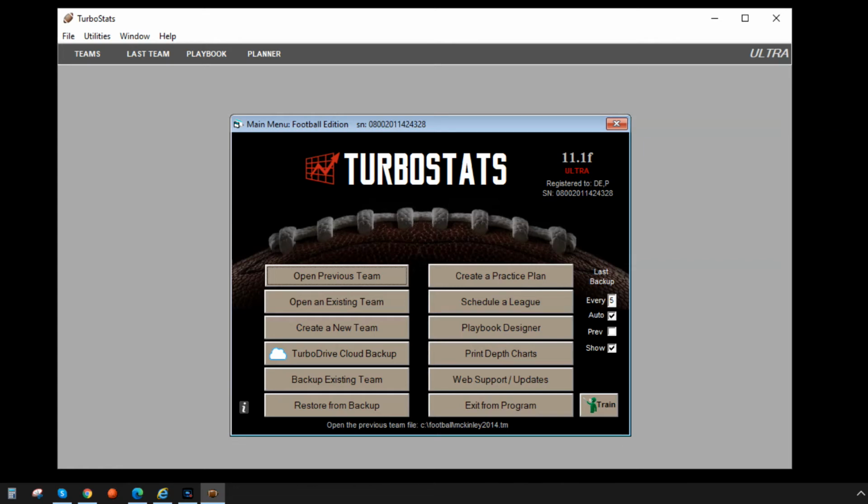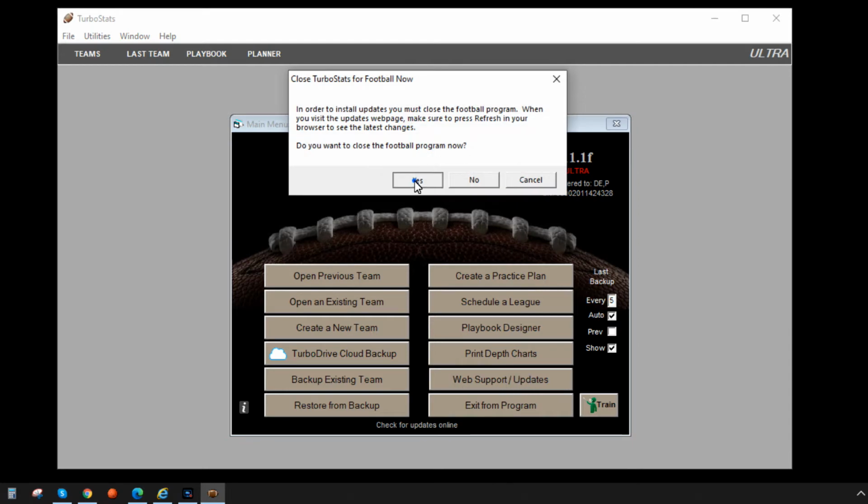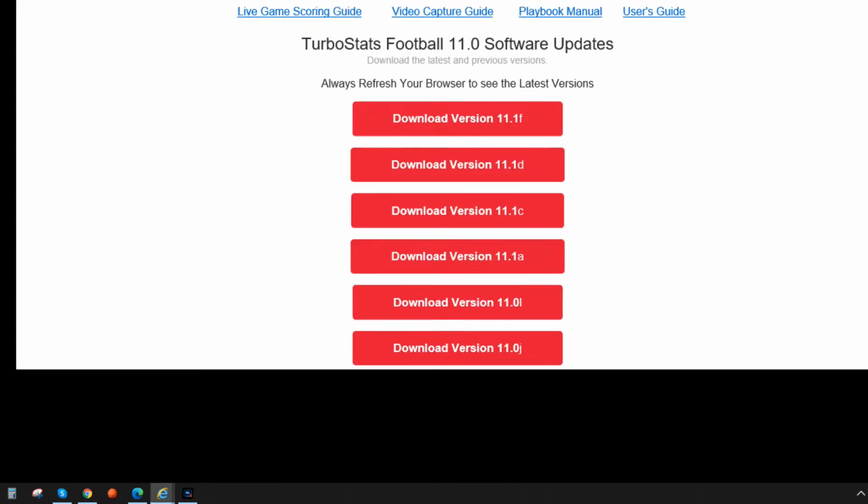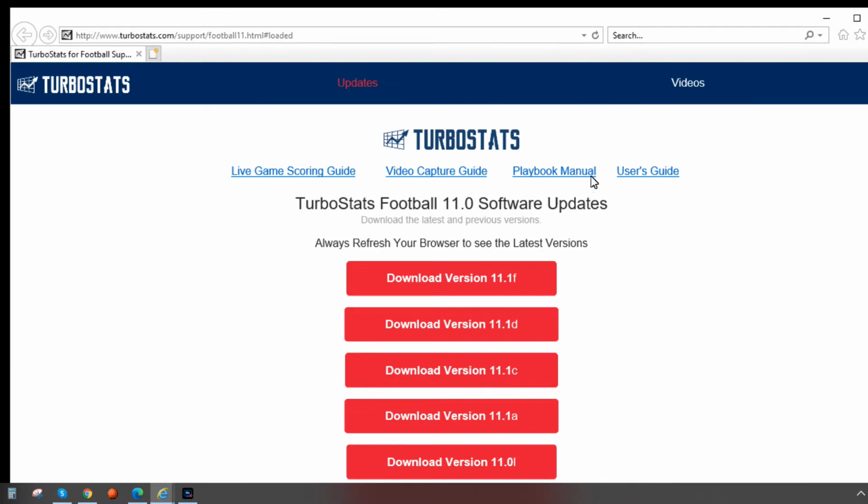In this video, we're going to show you how to gamecast with the new TurboStats 11.1. First thing you want to do is check to see if there's any updates. Click on the web support update button here. It'll close the program and pop up the update page in your browser.